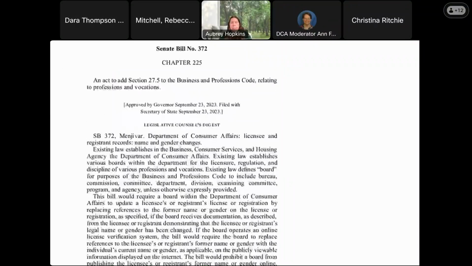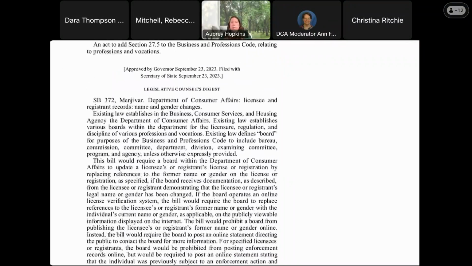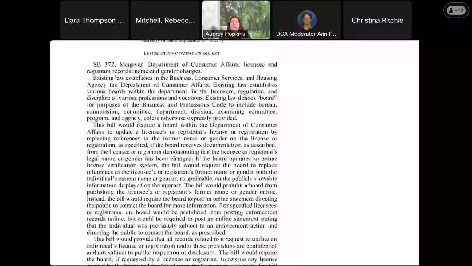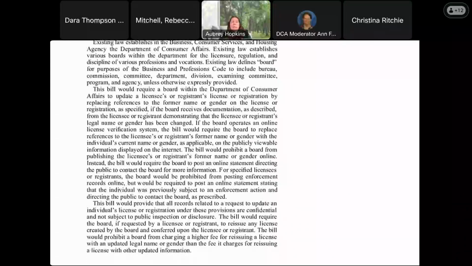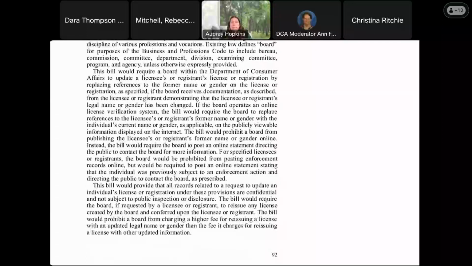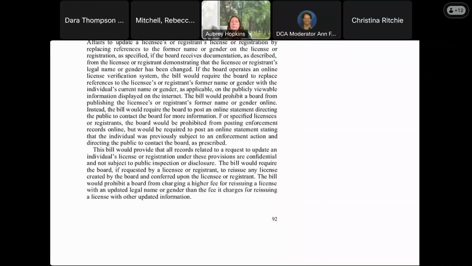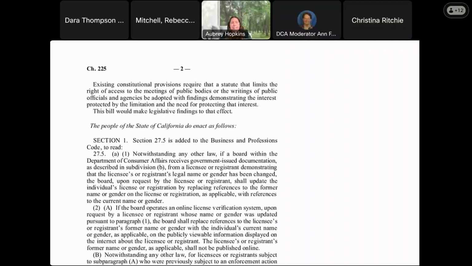This bill requires the board and all licensing entities within the department to update license records after receiving government-issued documentation legally changing a licensee's name or gender. This bill also requires licensing entities to remove a licensee's old name from online license verification systems if requested by the licensee. It also provides a process for individuals to access a licensee's enforcement records under their prior name. This bill is intended to limit dead naming of licensees while still preserving consumer protection.